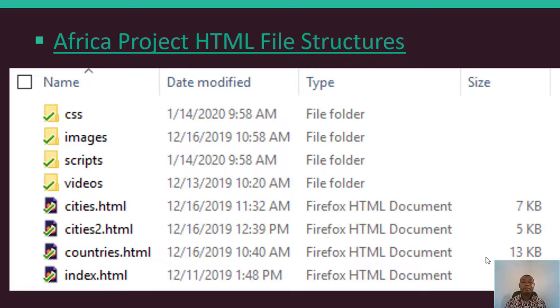This is a local host on my computer for the African Project HTML page. You can see that we have folders. One of them is CSS, cascading style sheet. It will help us to display the content of the website about color, font size, font family.